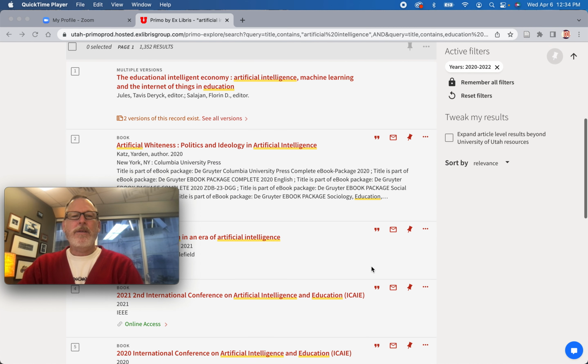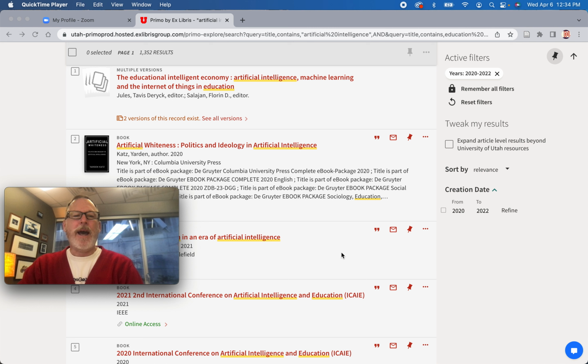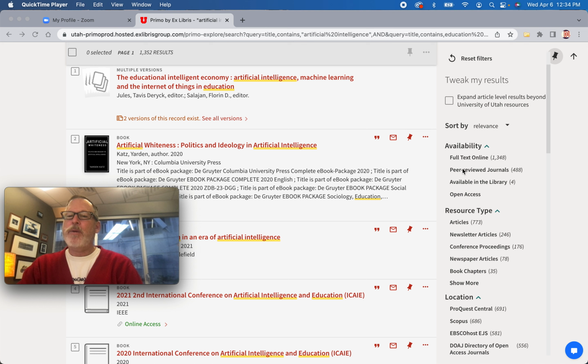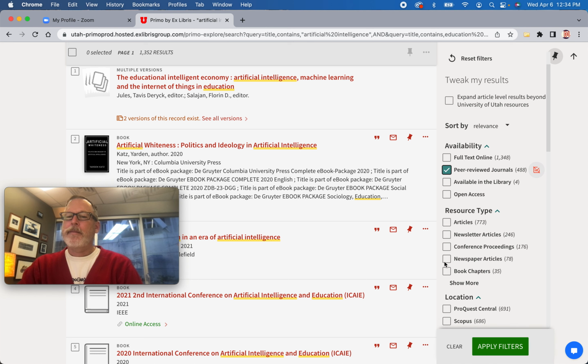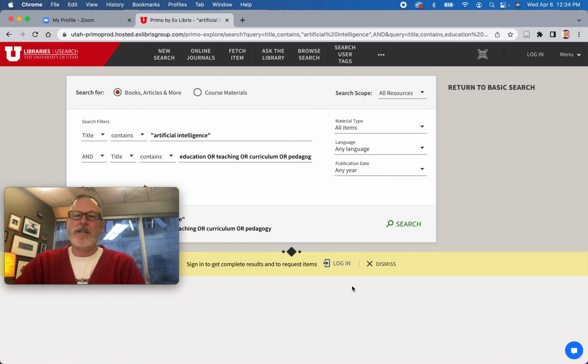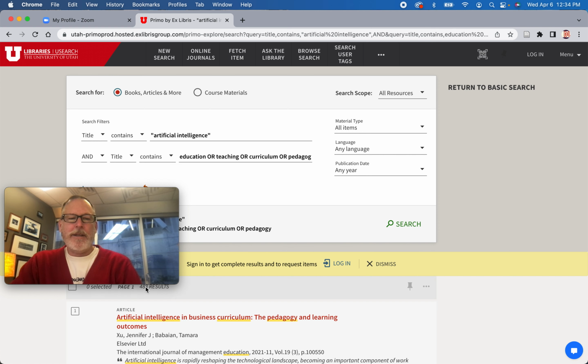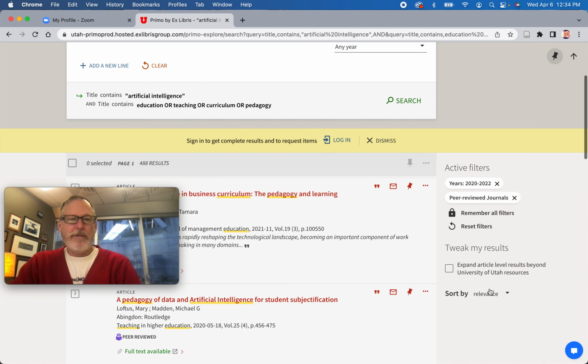So, oh my gosh, look at that. There's Politics and Ideology of Artificial Intelligence. That's pretty cool. By the way, if you want to get to just peer-reviewed journals, you can just narrow down. We don't always want to do that because we're gathering ideas of things that have been licensed in the library. But now we just have 488 down there. So there's a lot of things that we've narrowed it down to.